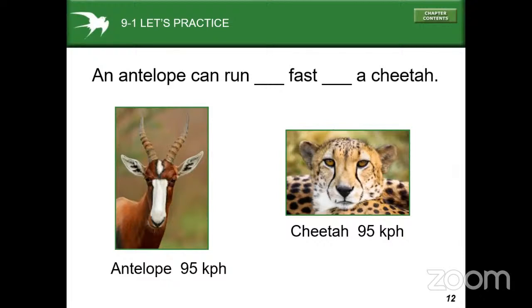How can you use comparatives here? Enzo. The antelope can run as fast as a cheetah. Yes, the antelope can run as fast as a cheetah.